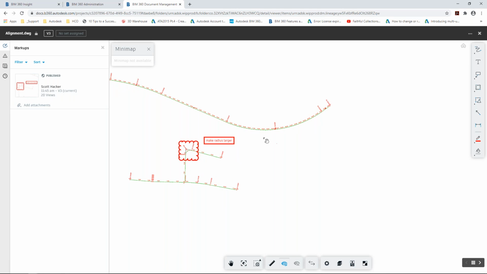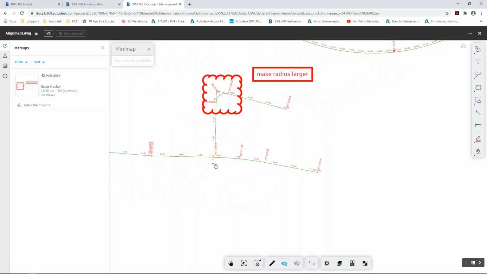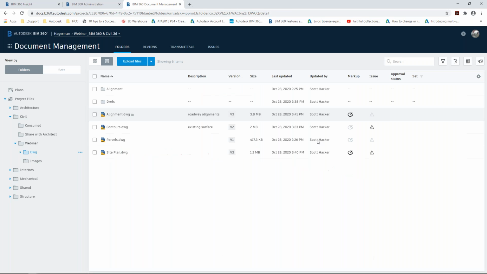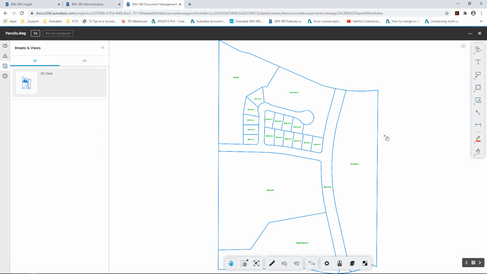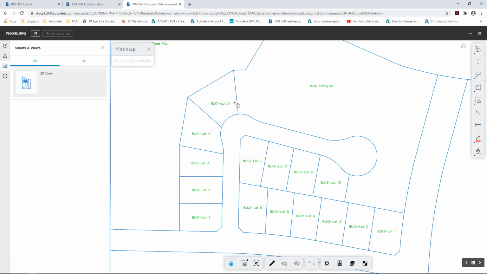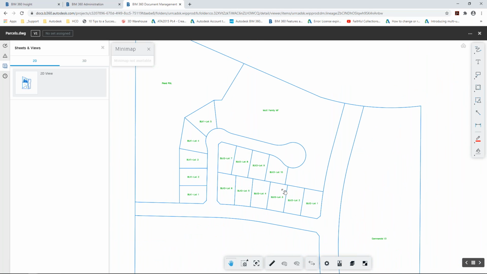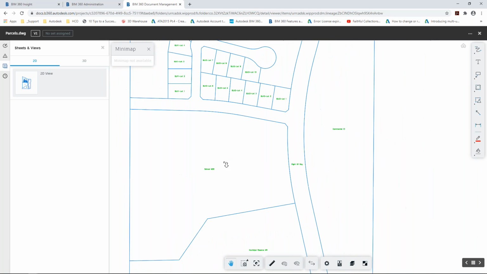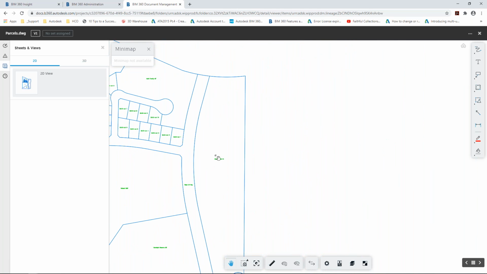Now, in this case, what we can do is we can also set what are called issues. Now, I'll probably want to close this up. We'll go back and we'll take a look at our parcels drawing. So we've got this set up. Here's our school site, right? We've got some commercial. So I want to not only mark up, but I want to let somebody know that we've got an issue and we need to take care of it. A little bit different than markups. So I'm going to click on an issue.